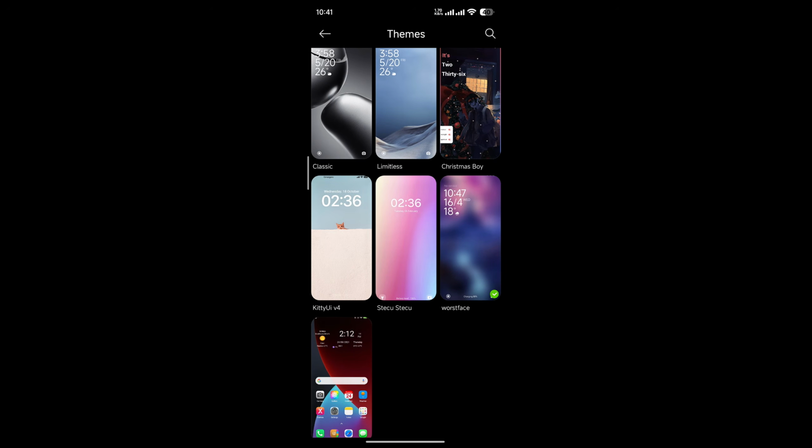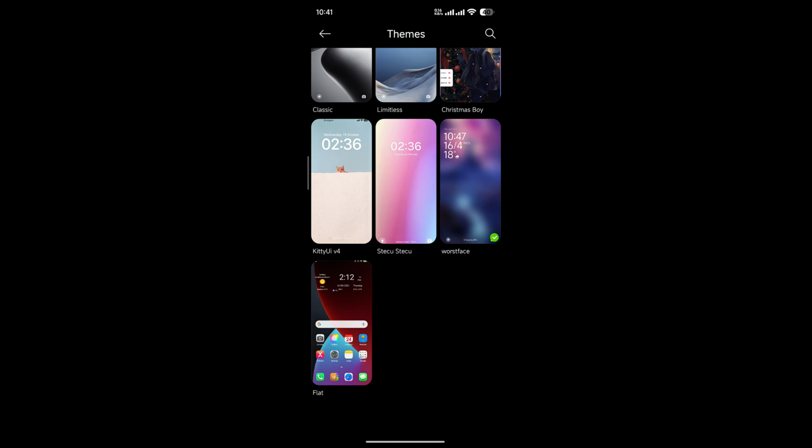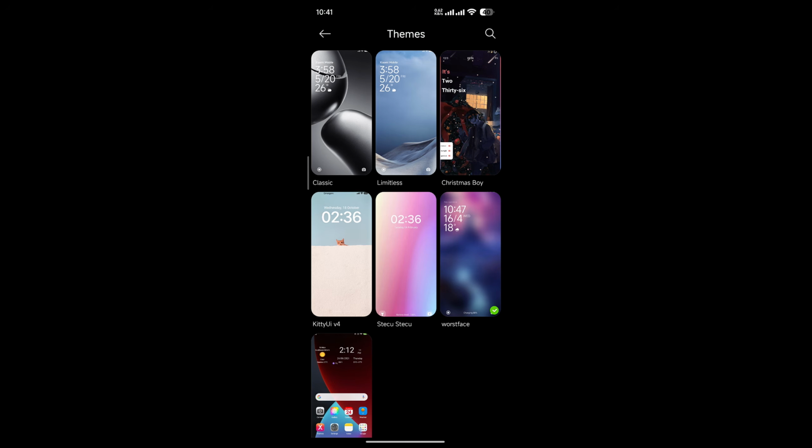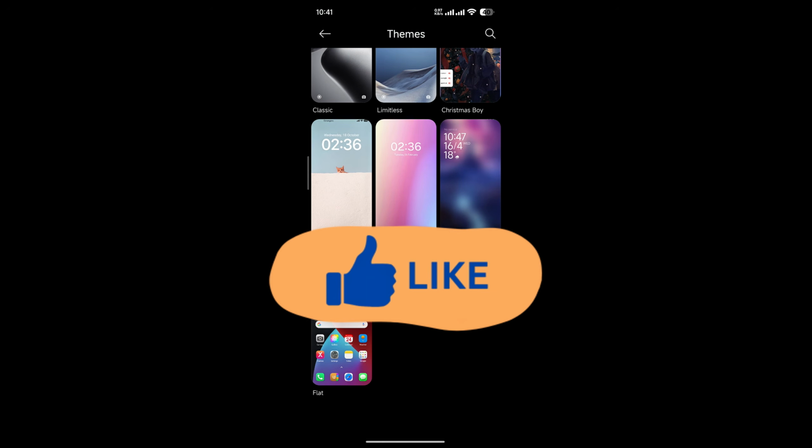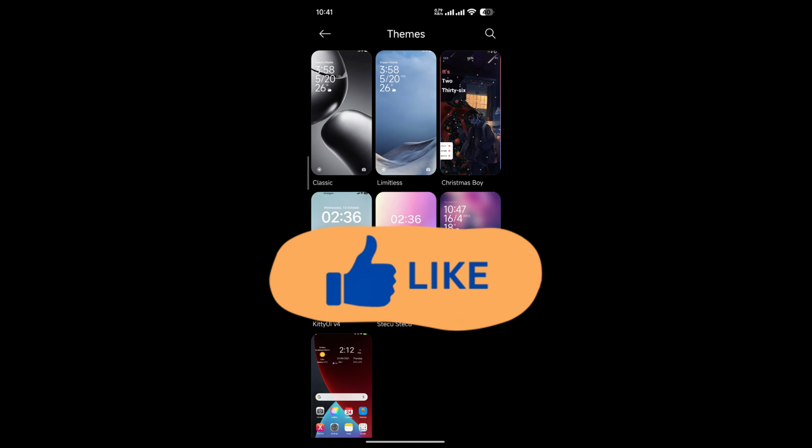If the theme is not available on the theme store, then you can follow my steps and hope you will get the theme. This way you can easily find any theme. If you do not get the theme in the theme store, then you can definitely try out and follow the steps.